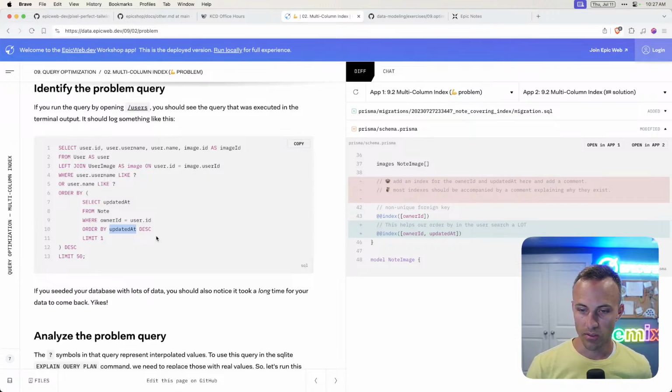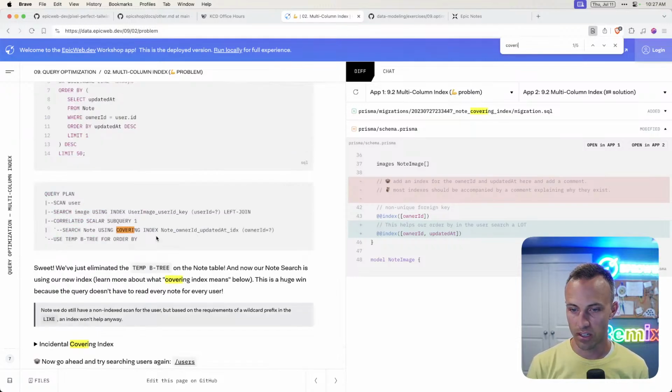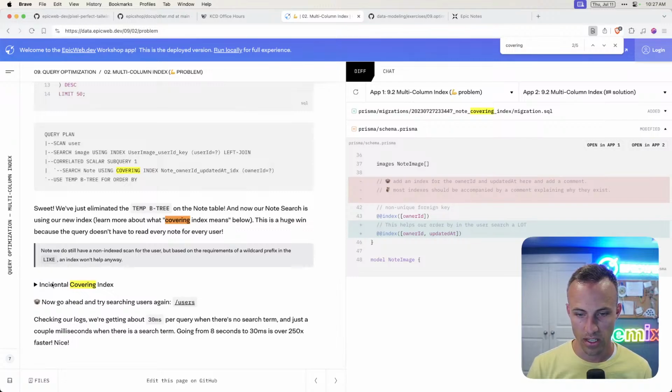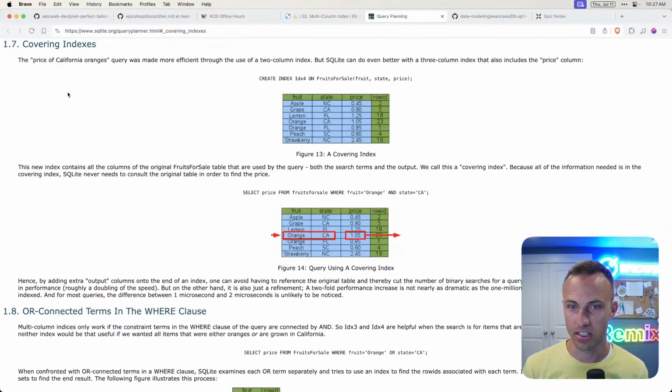I will first say that, because your question is specifically about a covering index, this is incidental. The index that we create is incidental covering. I actually don't know a lot about covering indexes, and there's the docs here that kind of explain it. So let's see if we can understand it together.